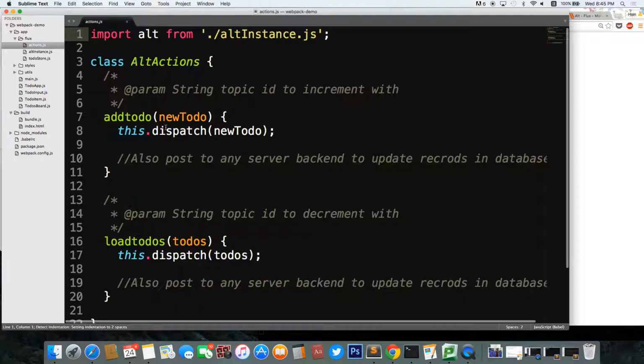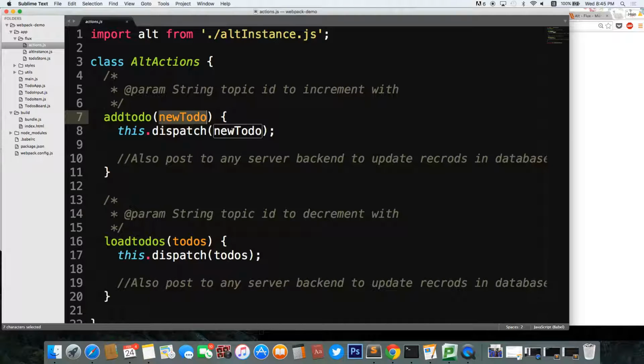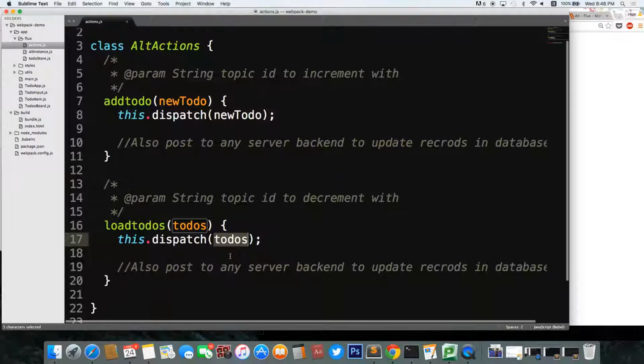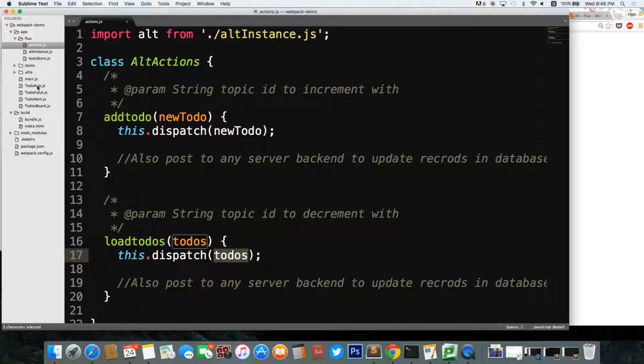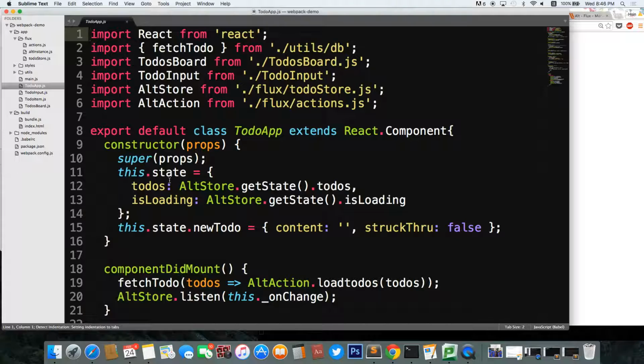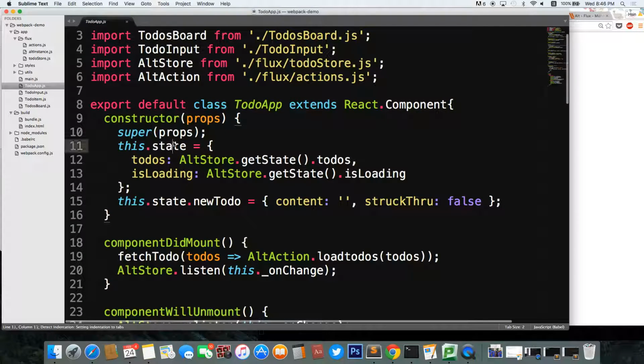Then my actions: add to do. I'm going to give it my new to do, and then dispatch this new to do to the store to add. And load to do, I'm going to have some to dos coming from my backend, so I'm going to dispatch that to the store. So that's that. And my app, okay. Initially my state, I get my to dos from my store, but I still store my new to do in my local state.